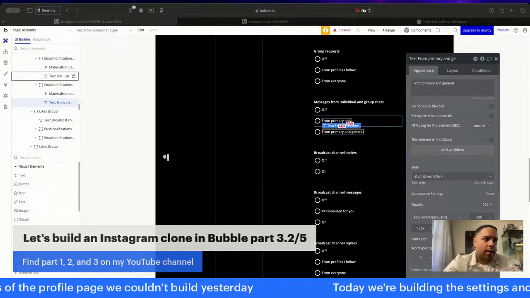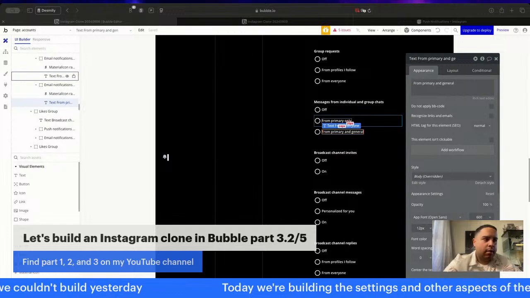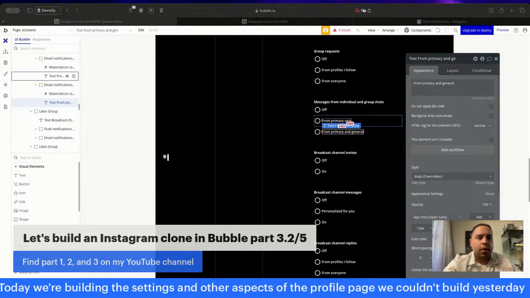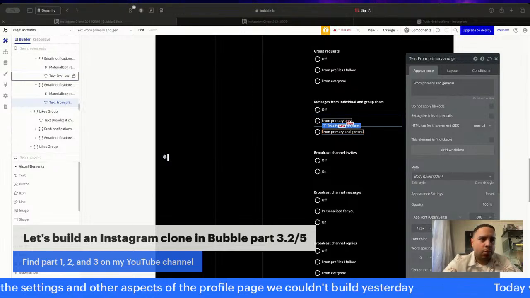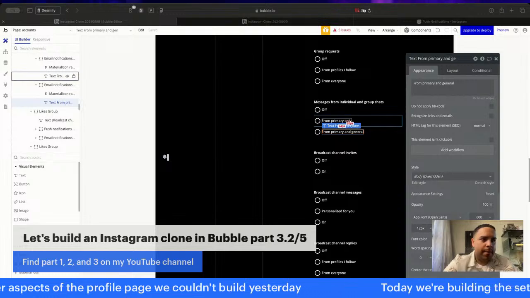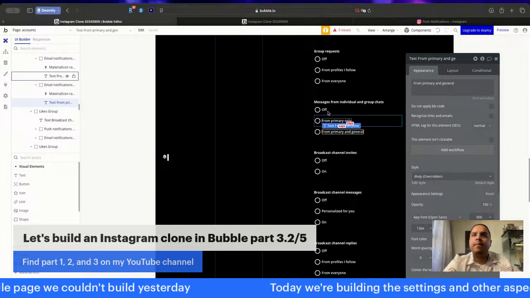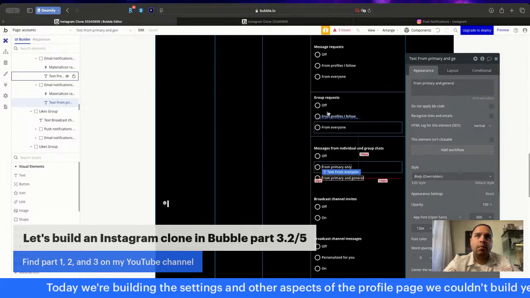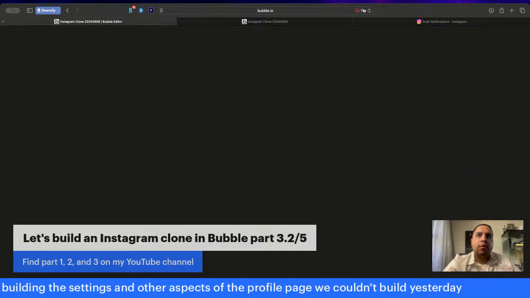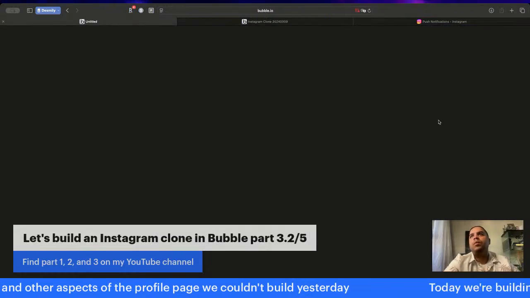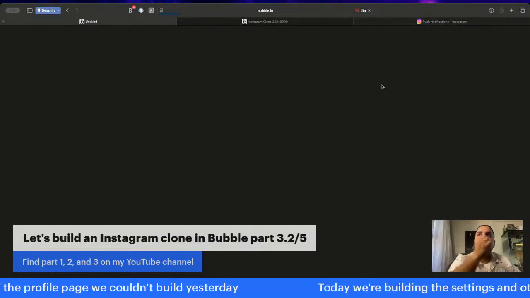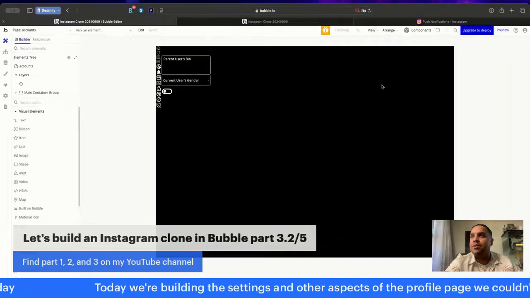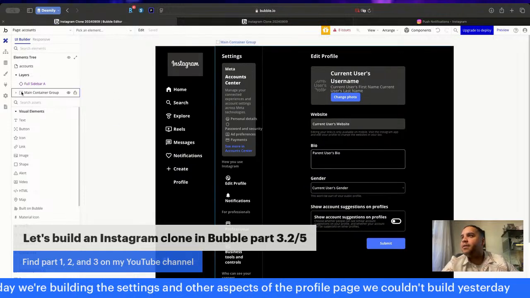All right. Let's make sure this is working correctly. Yep. Okay. Group request. Oh. All right, hey, no big deal. Just resetting, I guess.